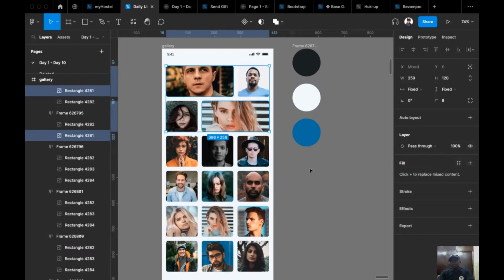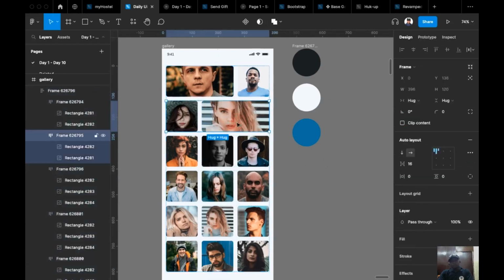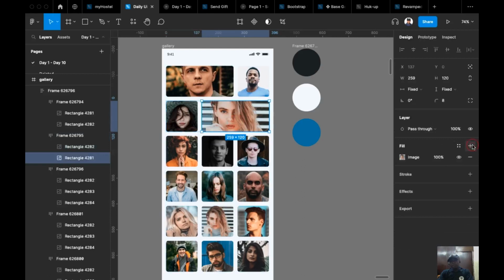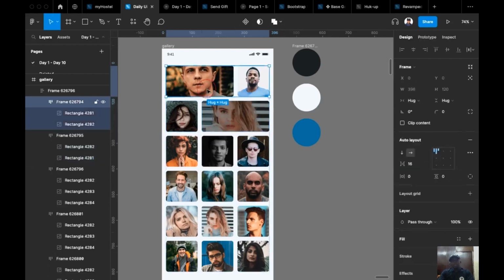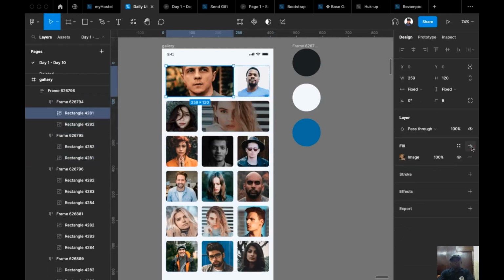And I'll add a color to it. I'm going to click on this plus to add color. Sorry, let me select them individually and add colors to them. That is black, and black is going to be 40% opacity. This also, I'm going to add a black color to it, and it's going to be 40% opacity.